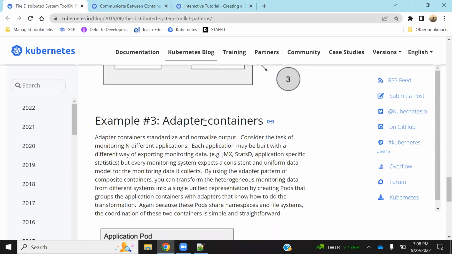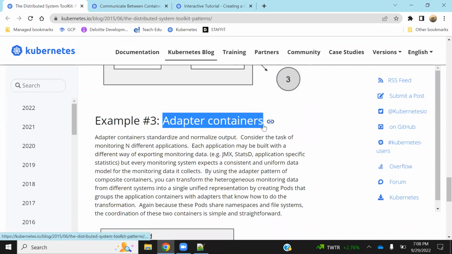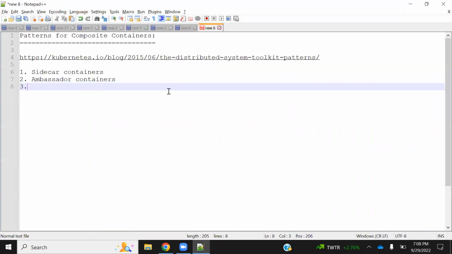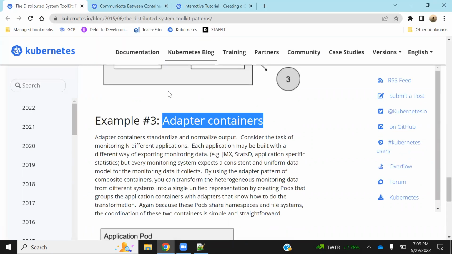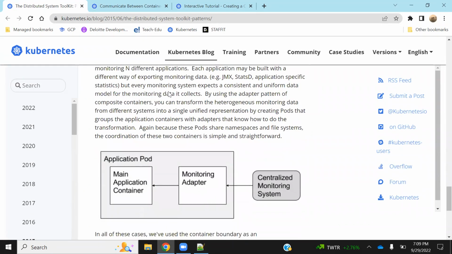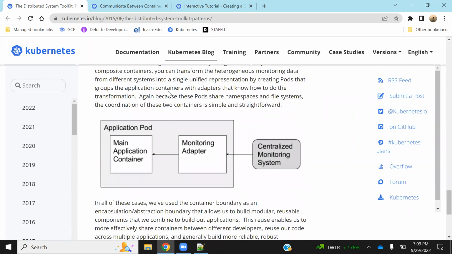Then the third type is adapter containers. So if you're not very much interested in the theoretical stuff, you can skip, but in case you're preparing for CCAD or CKAD, so certification exams, then it is of use for you. The third one is my adapter container. So here, if you see, this is my main container, and I have put a monitoring container here, and I'm saying it's a monitoring adapter. And then there is a centralized monitoring system.